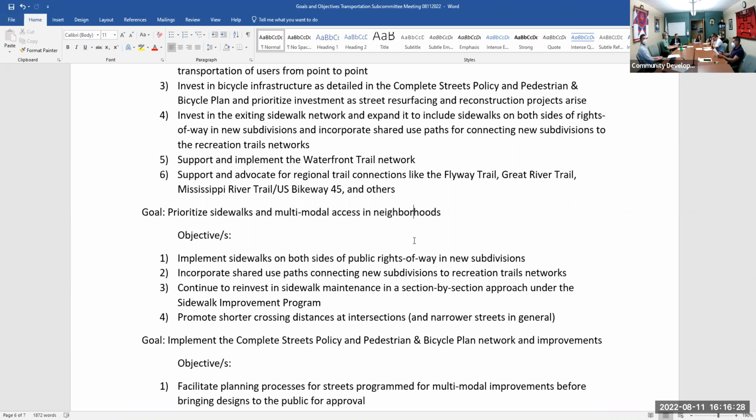Is number 4 trying to say, let's get more bump outs, or is there some other meaning? So curb extensions are one way to do it. You could just have narrow streets as well. There are probably other ways to do this. So you could have median islands in the middle as well, so you're only crossing one lane of traffic at a time. It's going to be context sensitive, whatever we do.